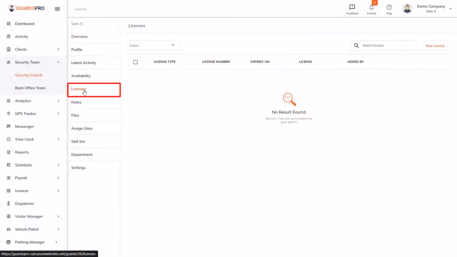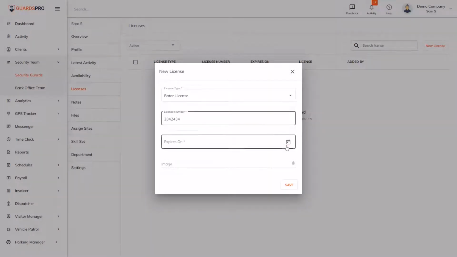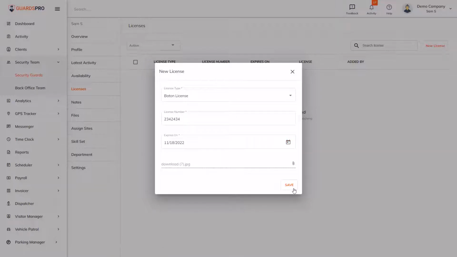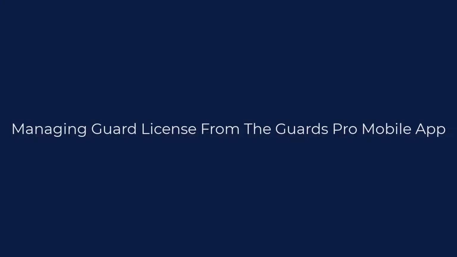On the next page under the licenses tab, click on the add new license. Now select a license type, enter the license number, the date when the license expires, add an image of the license, and click save. Managing guard license from the GuardsPro mobile app.